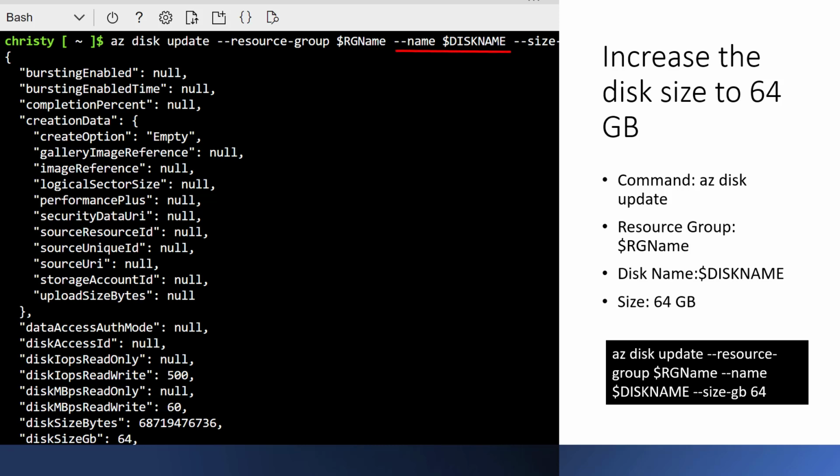--name $diskname specifies the name of the managed disk to be updated. The variable $diskname contains the disk name to be modified. --size-gb 64 specifies the new size of the managed disk in gigabytes. In this case, it updates the disk size to 64 gigabytes. The command updates the size of the managed disk identified by the specified name and resource group to the new size specified in the command. The command queries the Azure Resource Manager to locate the disk and make the appropriate update to the size of the disk.